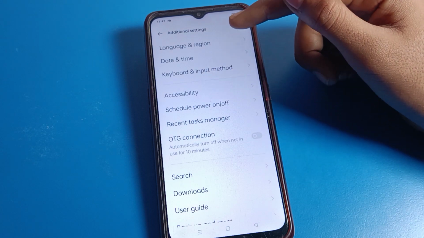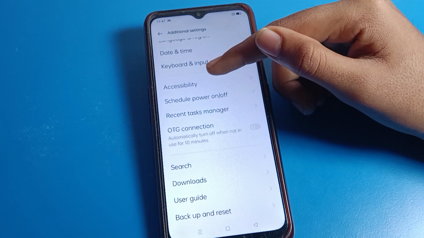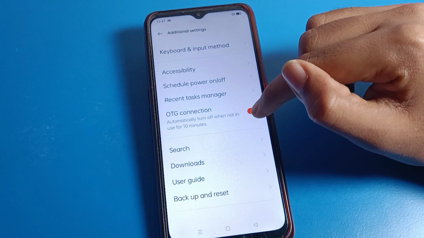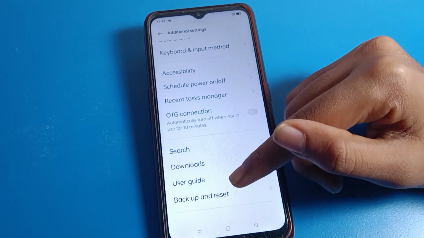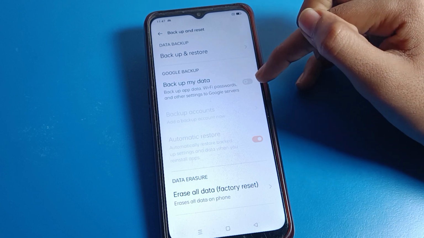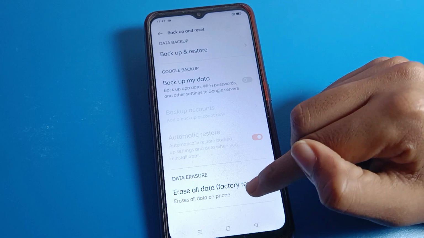Friends, after additional settings, you can see language settings, date and time settings, keyboard settings, accessibility settings, and OTG connection, which you can turn on and use from here. Friends, click on backup and reset. If you want to back up your data, you can turn it on, and you can back up your account from here. Friends, click on factory reset settings.